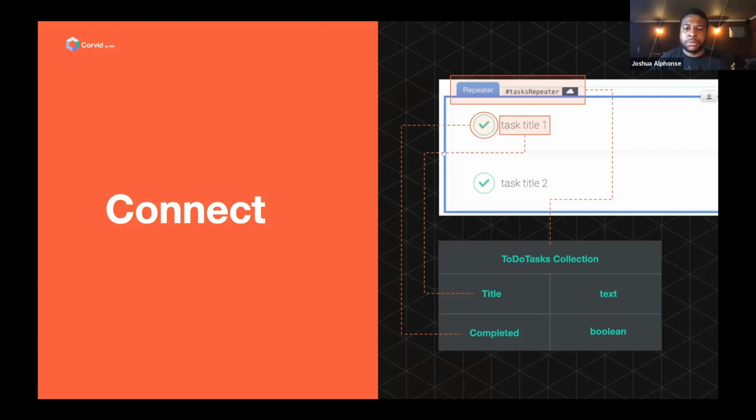In this case, the task title is connected to the title, which is the name of the task. The check mark is connected to the field for completed, which is a Boolean. So when we click that check mark, that circle, it will actually register in the database that it is now a completed task. And we'll see that when we move forward with the workshop.